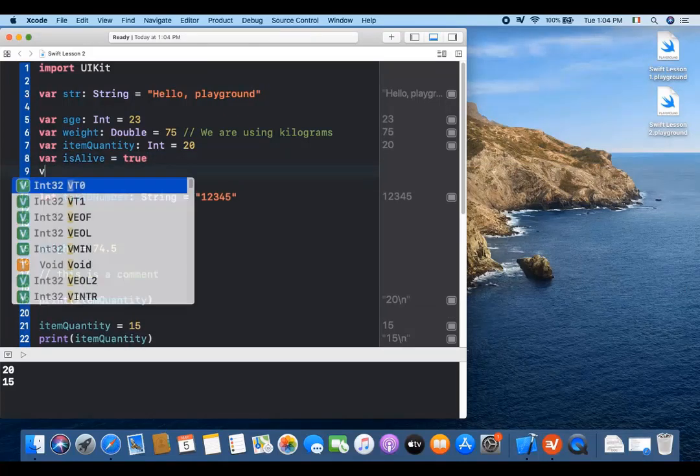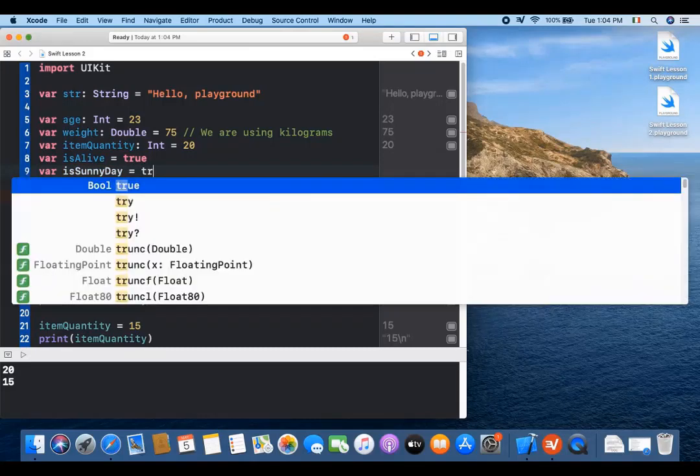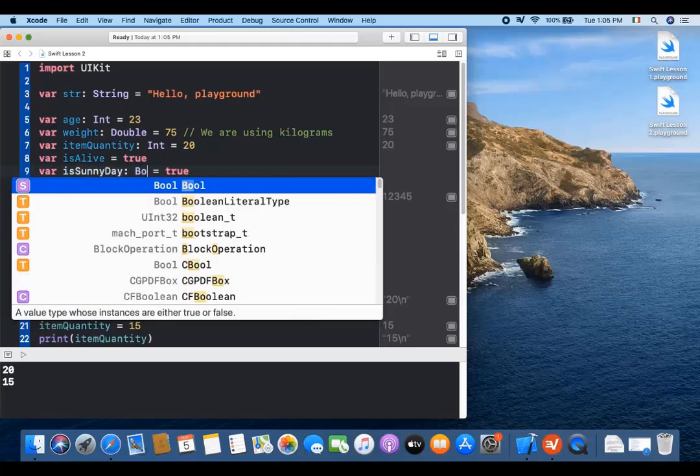Another example, if you want a slightly more happy example, is sunny day, and then equals true or obviously false. So what we're saying is that we've created a variable piece of data, and we've named that piece of data is sunny day, and the value that we've given is sunny day is true, and that type of data type is a Boolean, and we just type BOOL, like bool. And again, it will tell you down here a value type whose instances are either true or false.